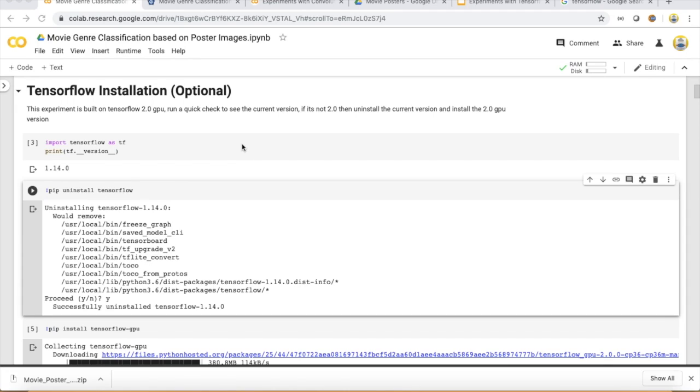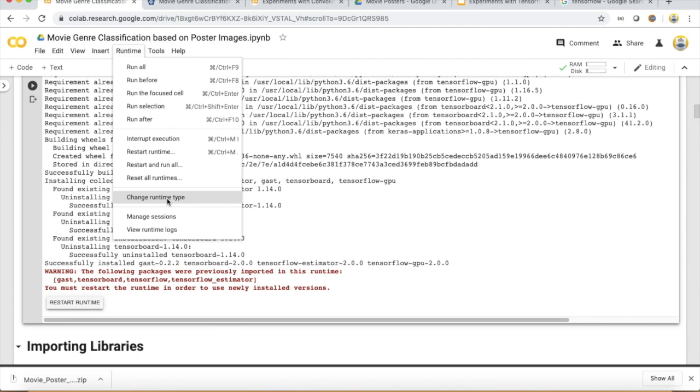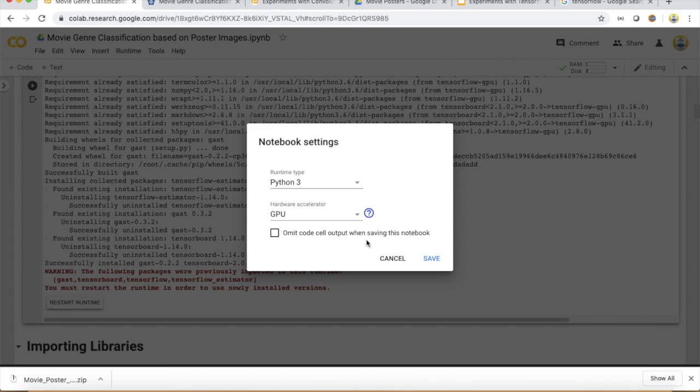So this experiment is built on TensorFlow 2.0. If the current version is 1.14, I would recommend that you uninstall the current version of TensorFlow and reinstall TensorFlow GPU, which is what we are going to use for this particular experiment. Once TensorFlow GPU is installed, it will prompt you to restart your runtime. So please do click on Restart Runtime. And once you click on Restart Runtime, you can cross-check by clicking on the runtime, change runtime type, to see if you're running the Python 3 GPU version.